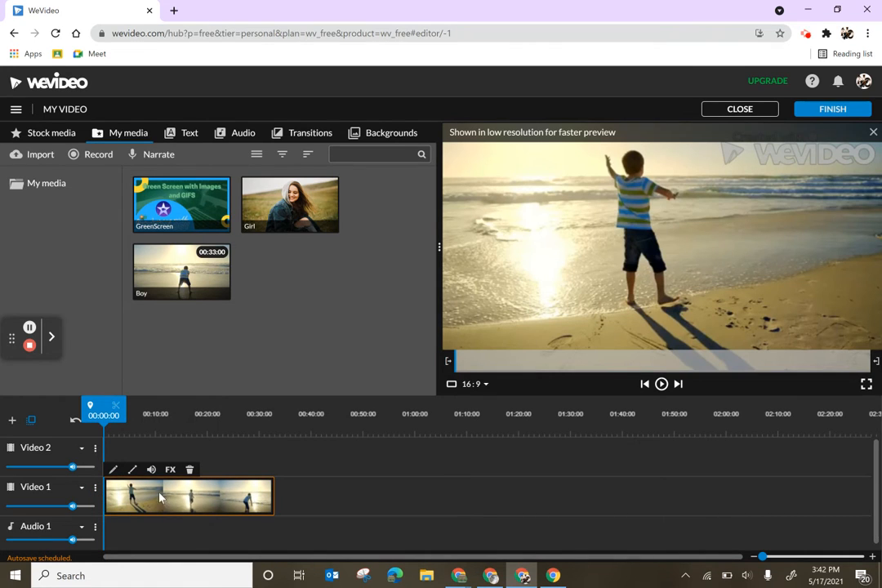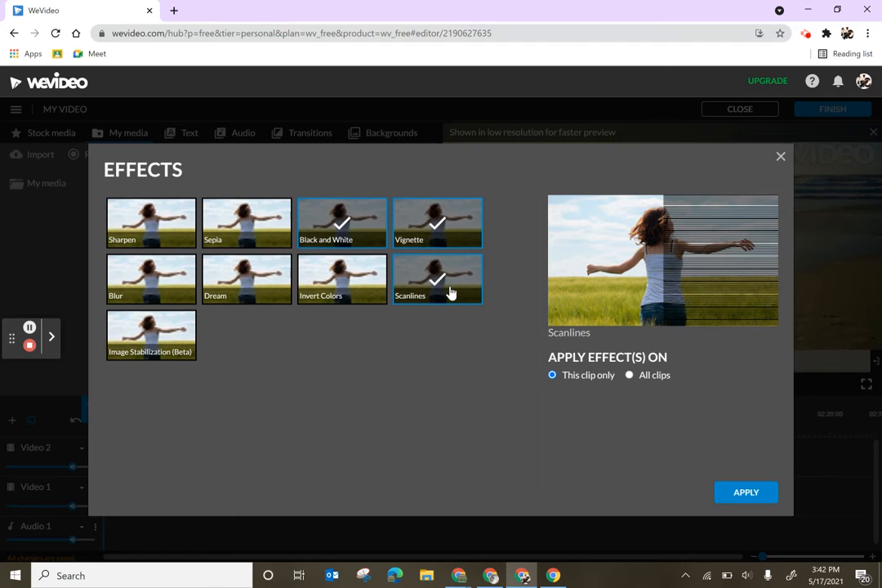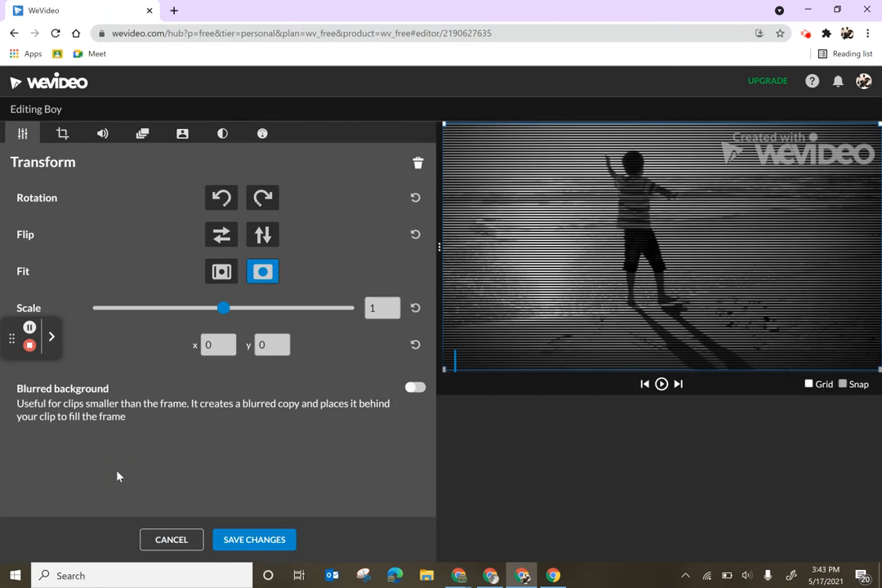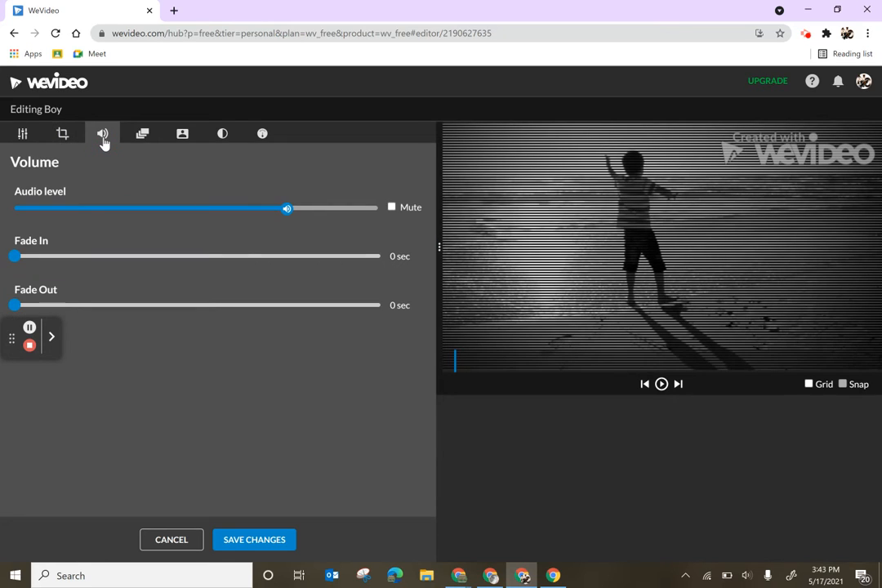Now, once your clip or image is down on your timeline, you have some different features to open opacity options, open audio options, clip effects. So taking a look, I've got some black and white or a vignette. Scan lines, we'll apply some scan lines. Why not? Something a little different. I can also choose the edit tool where I can come in and transform, change around my video in some ways. I can't crop it. That is a paid subscription.